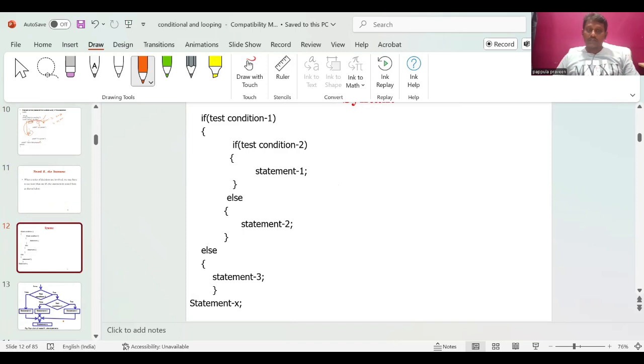Actually, this is for menu-based applications. Condition 1 is satisfied. What will occur? This is true, then this block will be executed. In this block, again you have one more condition. Observe, in this statement 1 we have another condition. So again we check this condition.